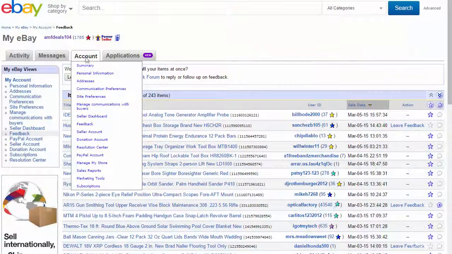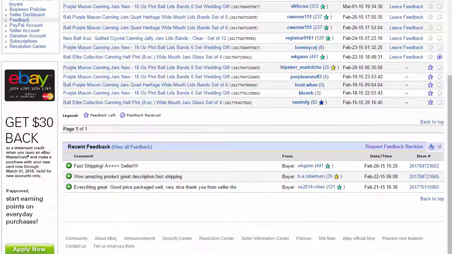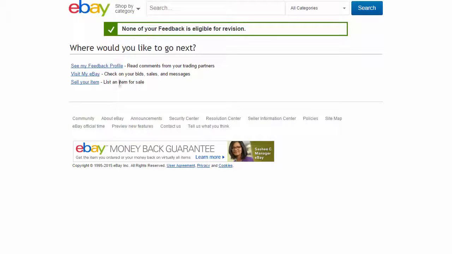You're going to click on account. You're going to click on feedback on the drop down menu here. And then on the right hand side, you should see it right here where it says request feedback revision. Now you won't see it here, but usually if there's a negative or neutral feedback, you can click on that feedback and then follow the instructions to send the revision request.